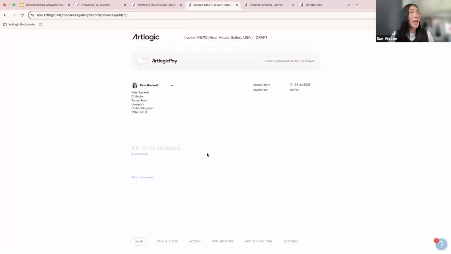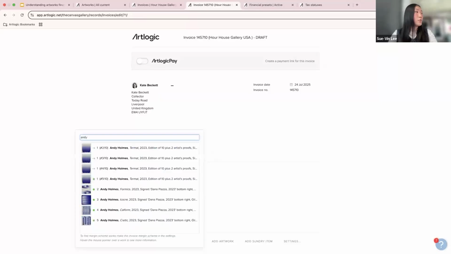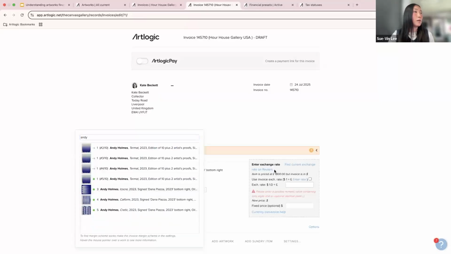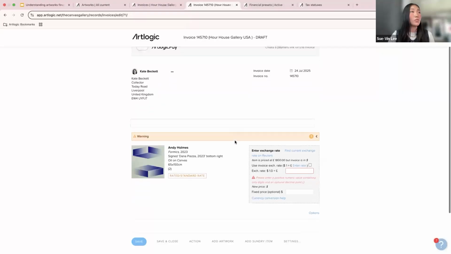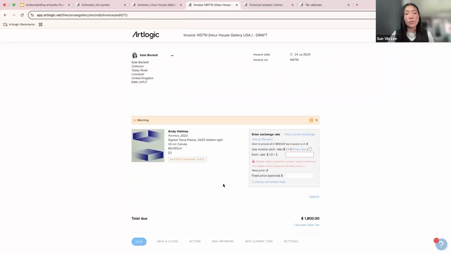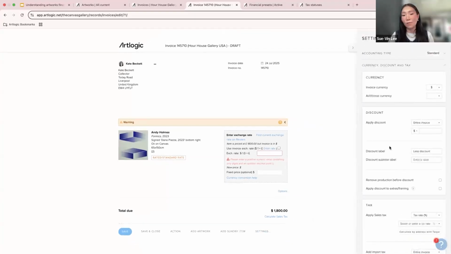Now it's time to add any artworks. Click Add Artwork here, and then I will add in the artwork that we have just used at the beginning of the webinar. And what that will do is insert that artwork into the body of the invoice for you. Now, once you've added your artworks, this is where you can start making edits. You can add various information to the invoice. And to do that, you want to navigate to Settings at the bottom, and then the Settings panel will appear.